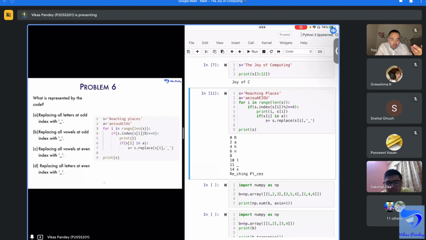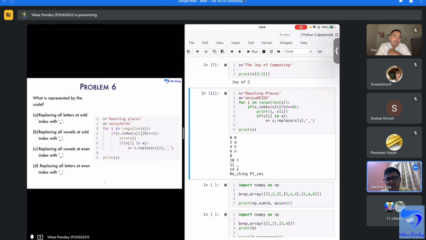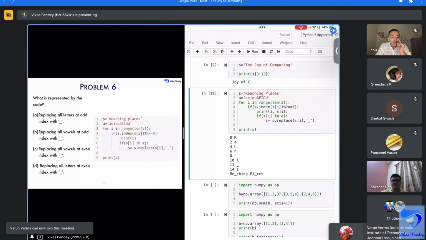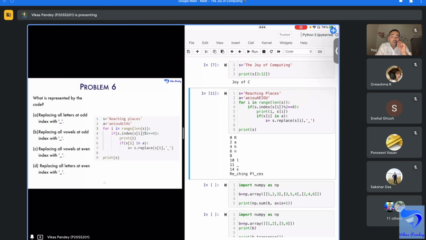But in fact, when we went through the previous question, you saw that when we use the replace function, it actually replaces all occurrences of that letter, not just the first occurrence. Yes, sir. That is why when A is encountered, all the occurrences of A are removed, not just the first. So the correct answer will be replacing all letters at even index.